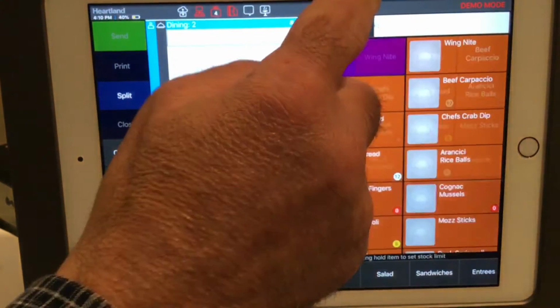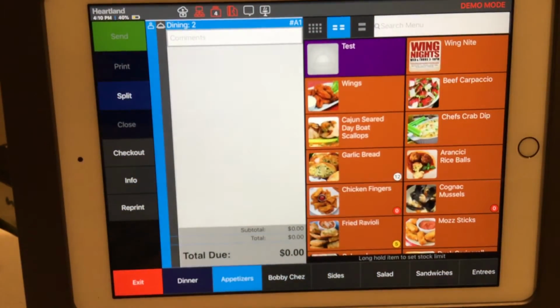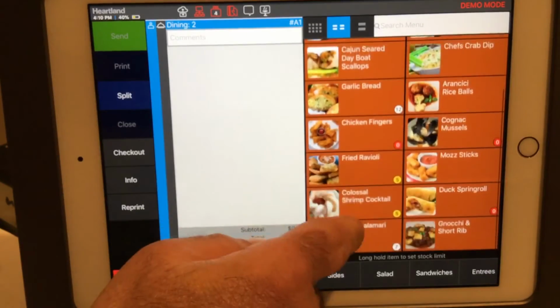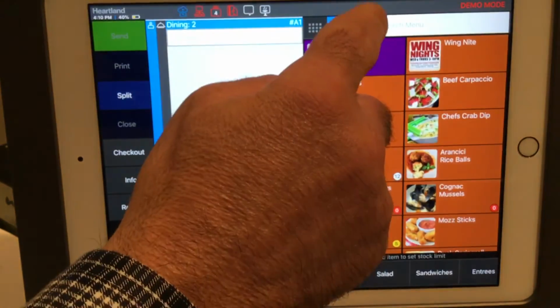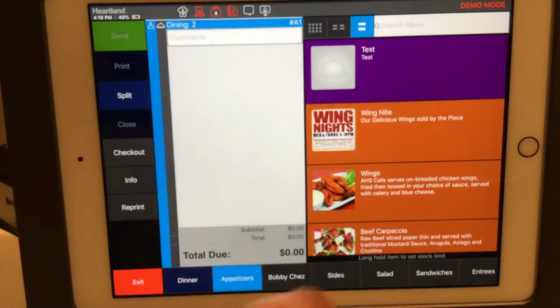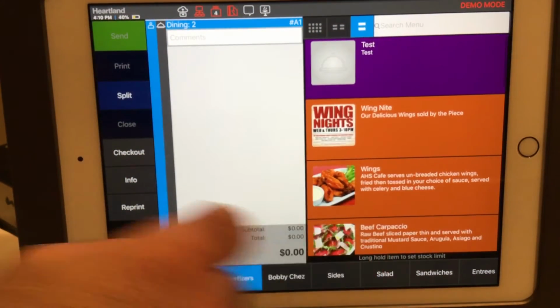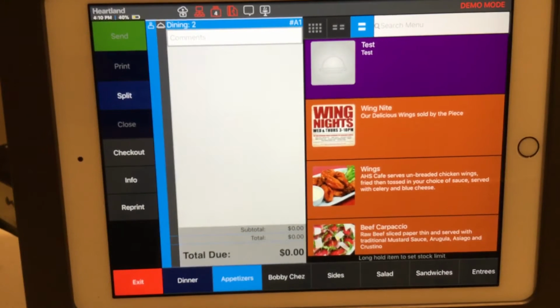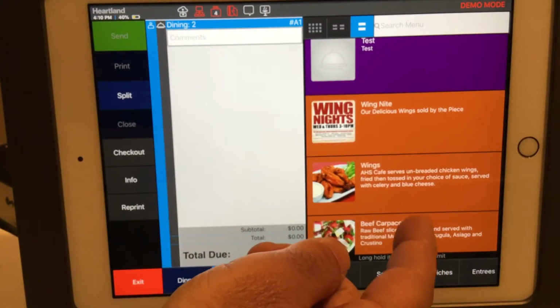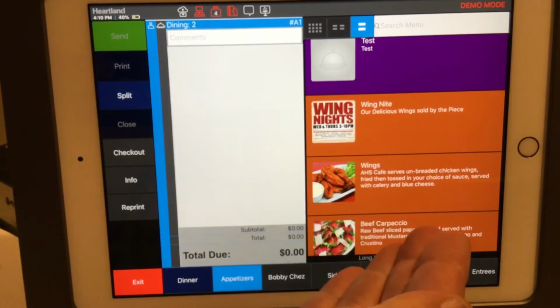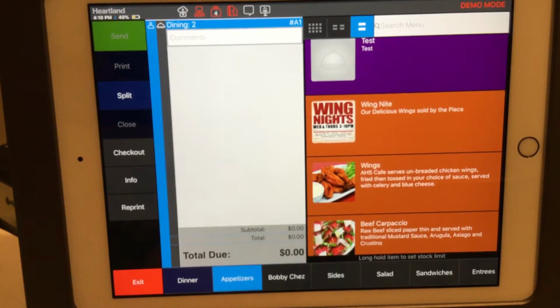But if you like pictures, you can have pictures along with the items. Again, it will take up more space, so you'll have to do some scrolling. Or I can actually have pictures with the text and a description. Being that Heartland Restaurant also comes with online ordering, I would suggest you use this layout for the online ordering, because your guests would want to see a nice picture of your items with the name obviously and the description as well.